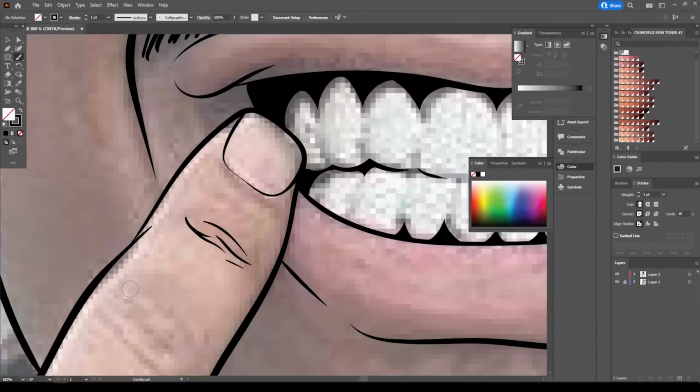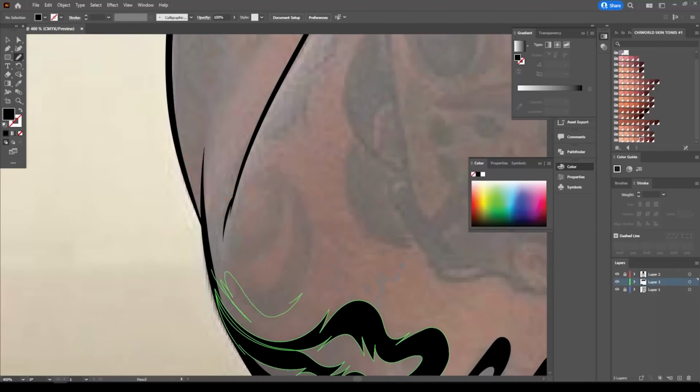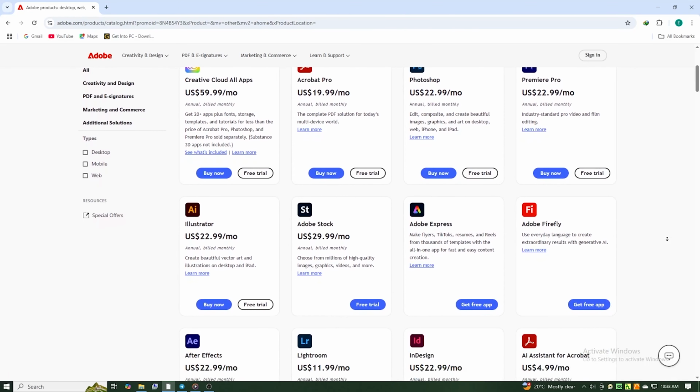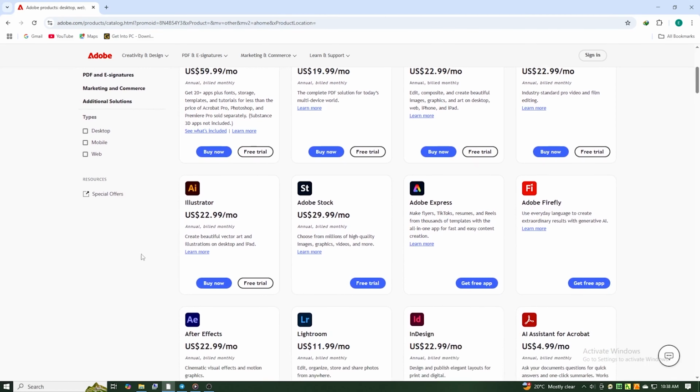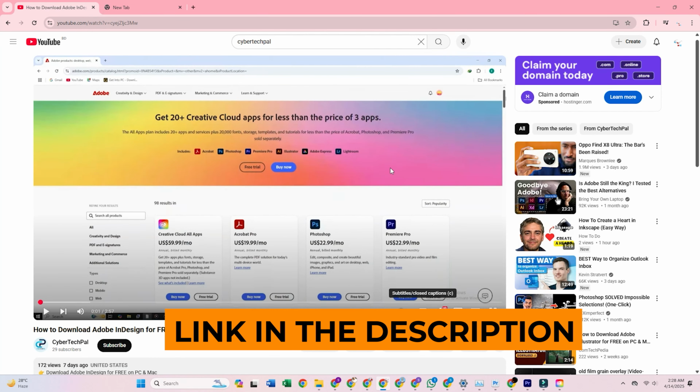If you're looking to dive into vector design, whether it's logos, illustrations, or typography, this quick guide will show you how to download Adobe Illustrator for free on PC, Mac, and laptop with a 14-day trial. Let's walk through it. First, click on the link in the video description.